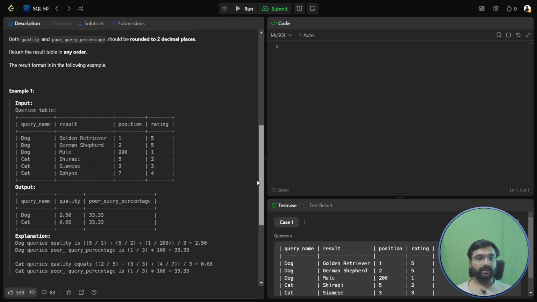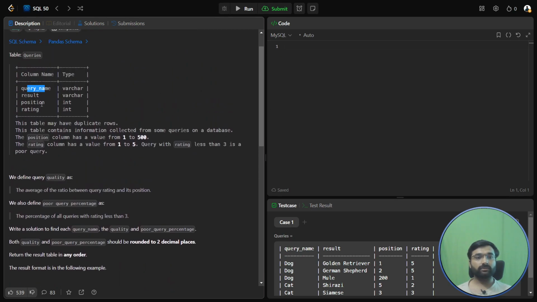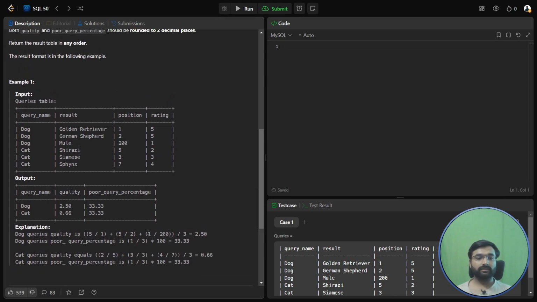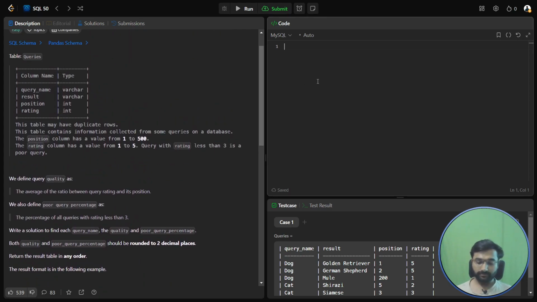So you can understand from here, for dog queries, the quality will be the average of rating and its position. They're just dividing it, that's all. So the rating is 5 for dog and the position is 1. 5 by 1 and 5 by 2. Cool. So let's start writing the code.